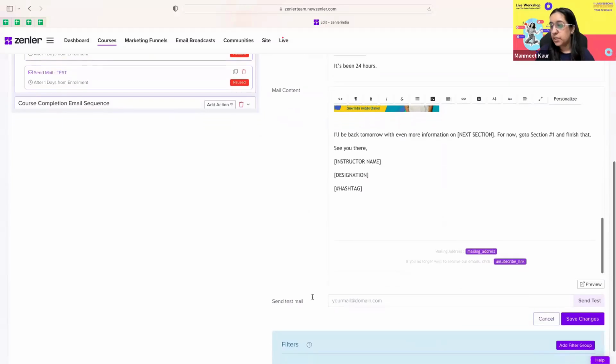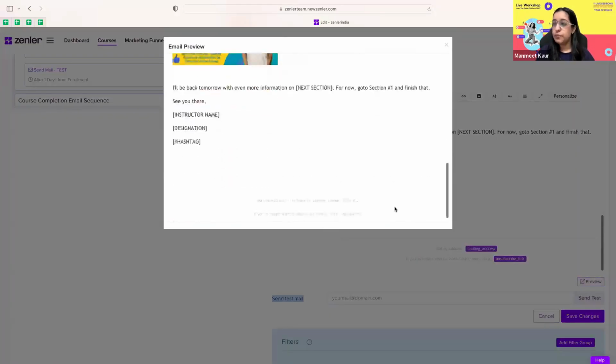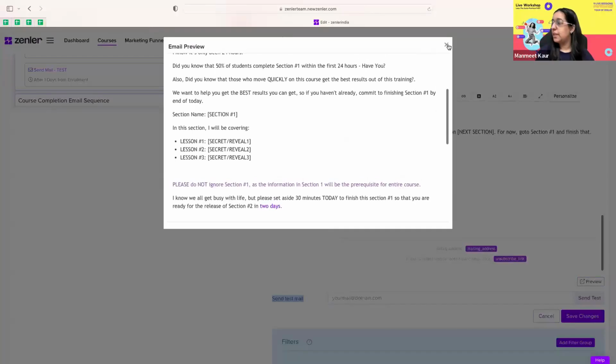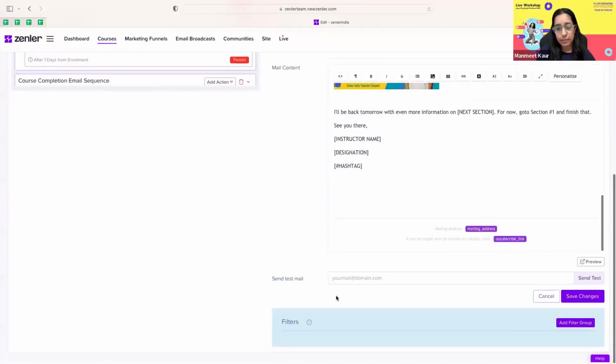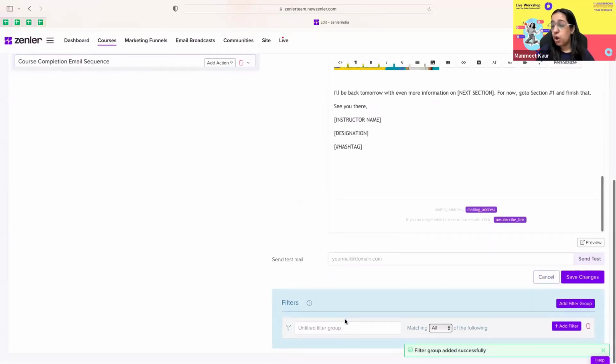When you send yourself a test, from here you can send yourself a test and see how the email looks. A lot of times people have come to me and asked that they are unable to click the unsubscribe link in the test email. That is because it is a test email. When the live email goes out, the unsubscribe link will work, so don't worry. You can also click on preview here, and in the preview you'll be able to see how your email looks. As we go down, every email has filters. When I click on add filter group, you have all kinds of filters that you can use. I'll click on add filter.